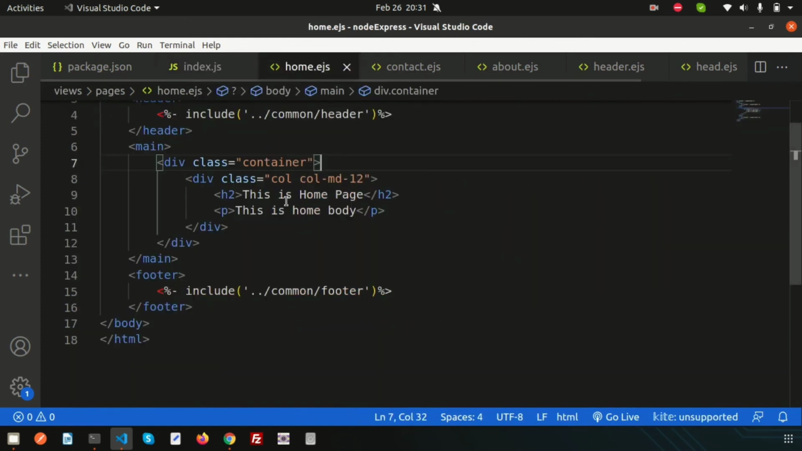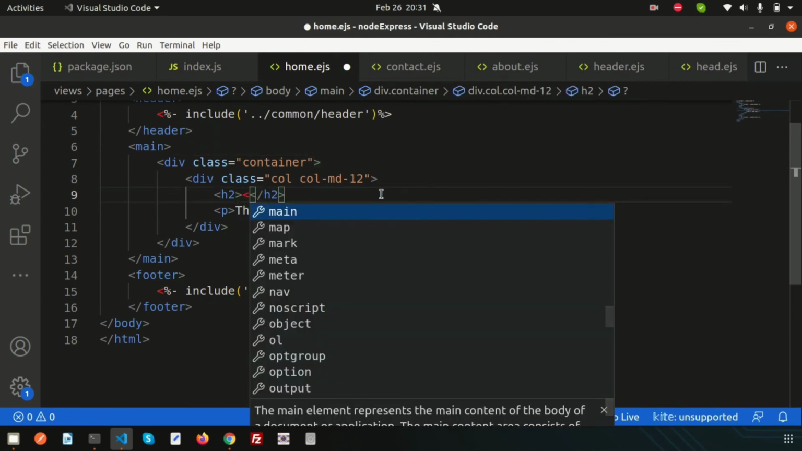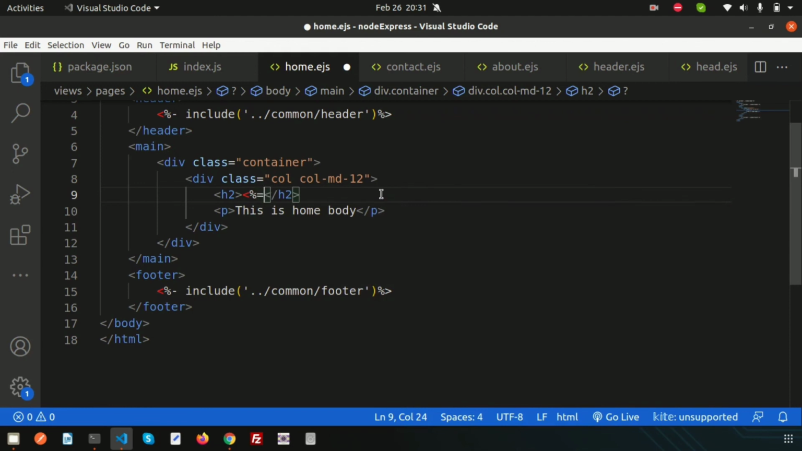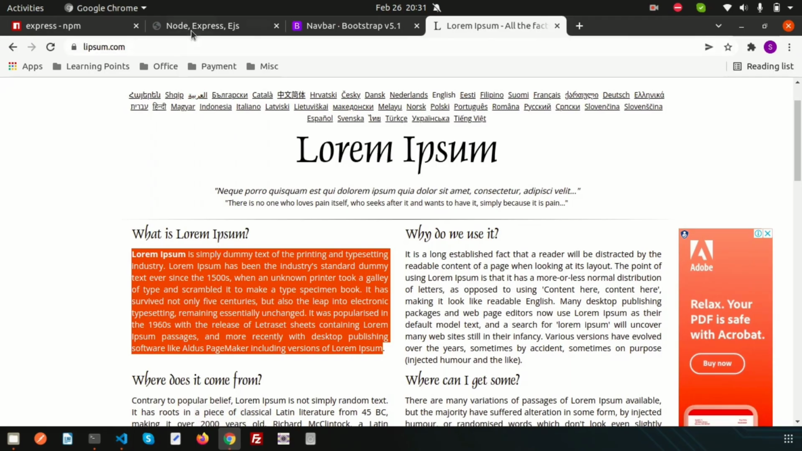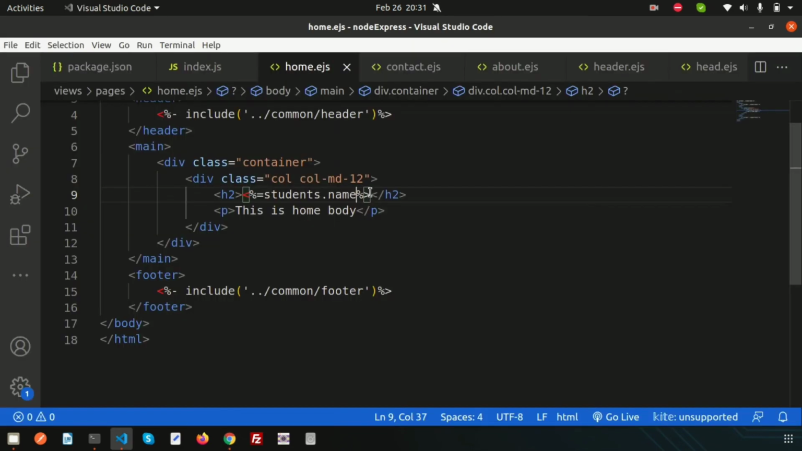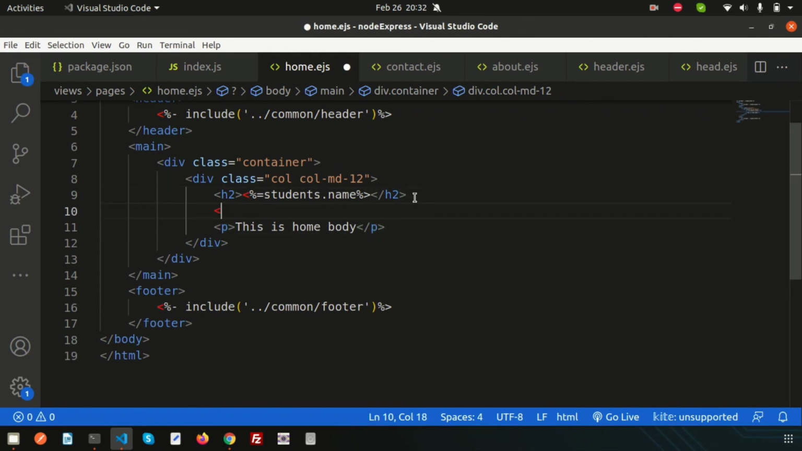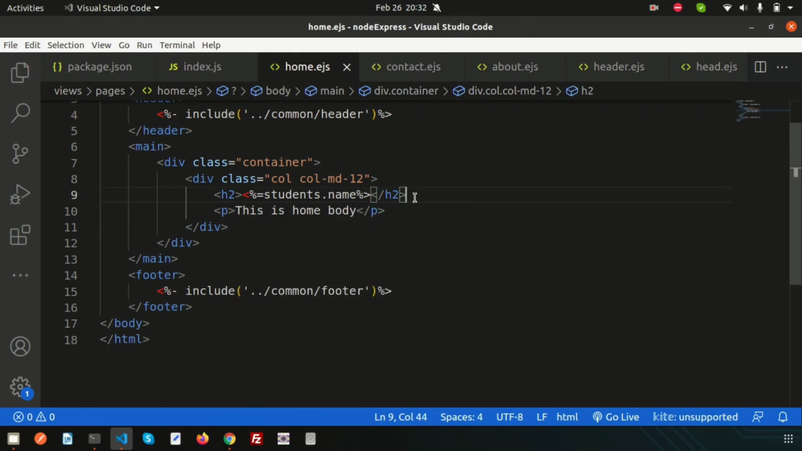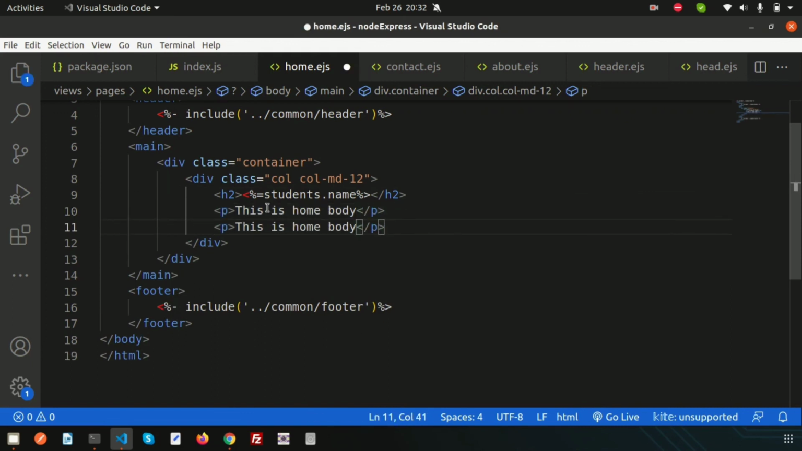Now we can access these in this way. Let's check with the name first, to see whether it is working correctly or not. So simply write students.name, and let's check on the home page whether we are getting the name or not. So this is John Doe, and just write something here. Let's create another h2 tag, or let's use a p tag. Okay, so this is a p tag, and I'm just going to print these things.